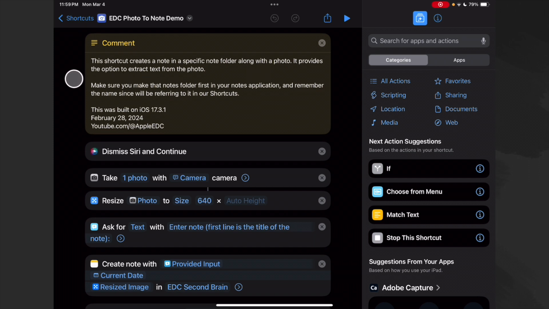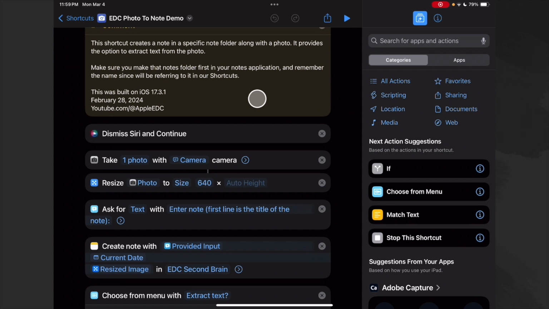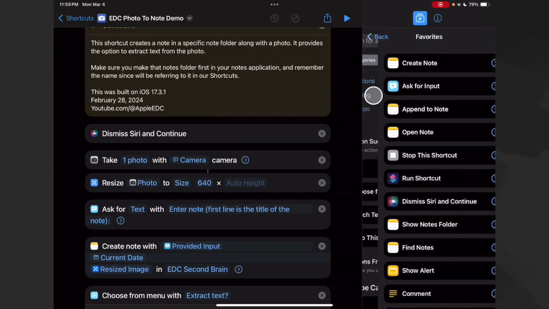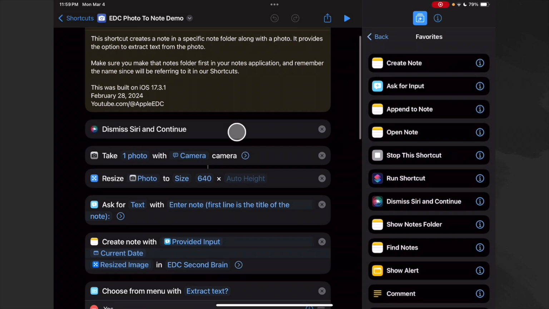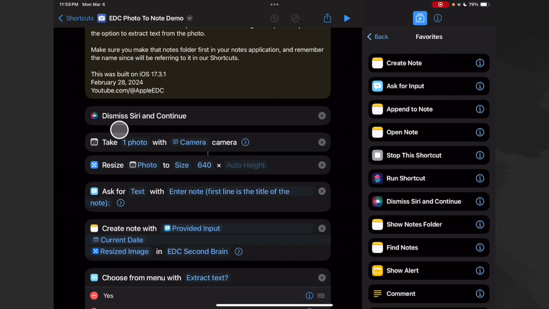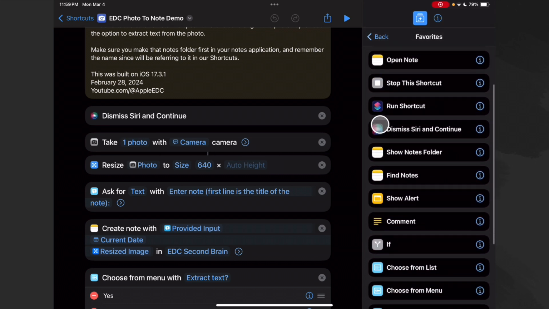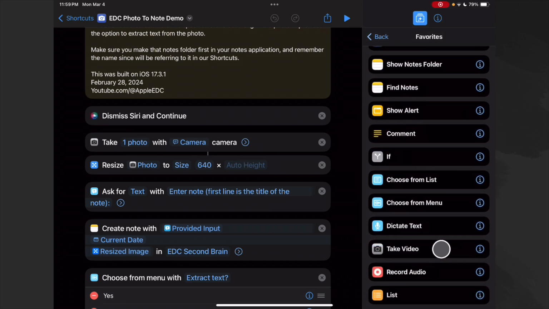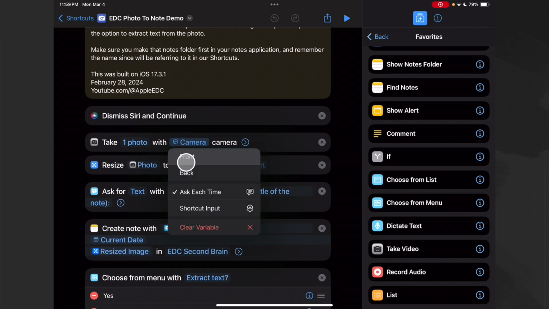And then, make sure you have your folder already done, which we did right at the beginning. And like our other ones, we've dismissed Siri, but instead of asking for input right off the bat, we take a photo, and that's just in our actions here. I put it in my favorite list. And then we can choose which camera we want, either the front or the back, or we can choose to ask. So when we run this, it's just going to ask us which camera we want to use.